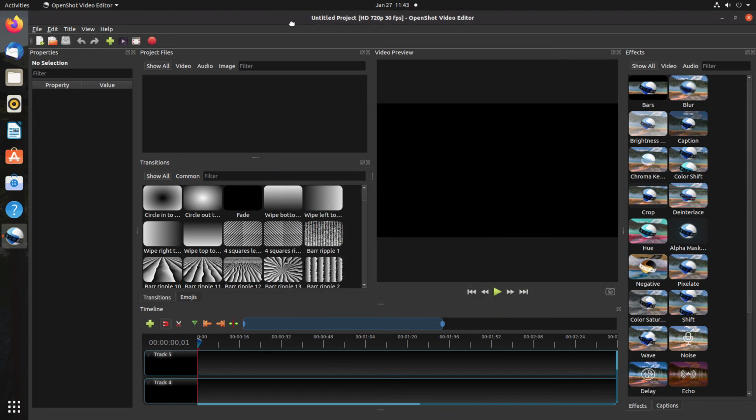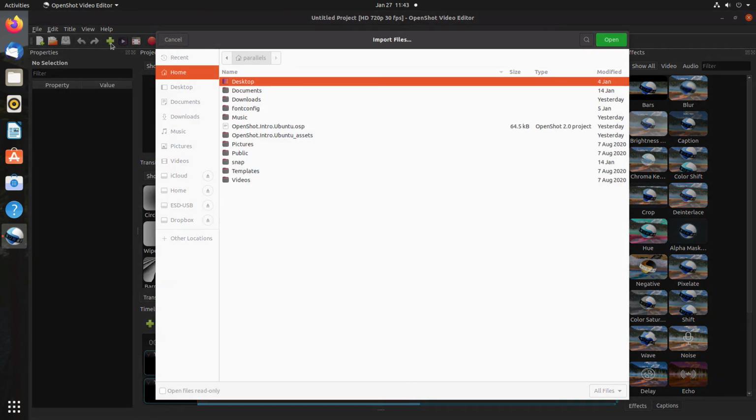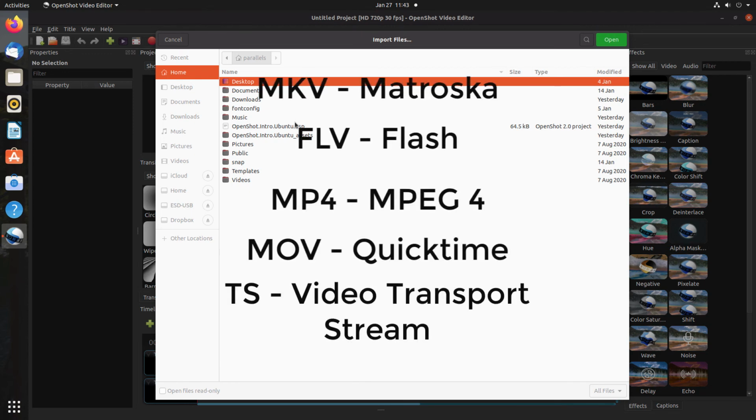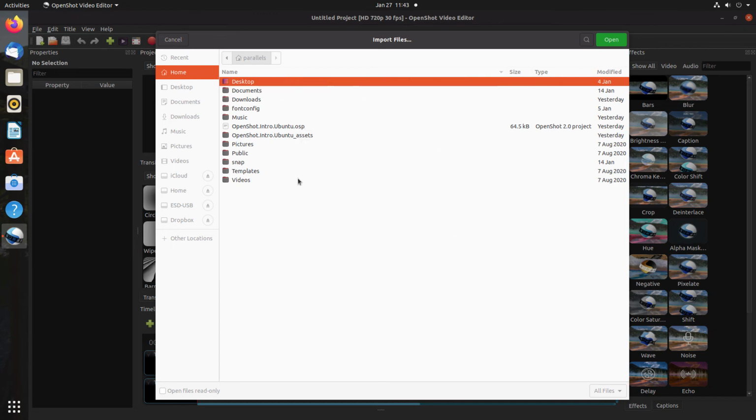There are numerous video formats that can be imported into a project. These include MKV, FLV, MP4, MOV, and TS. There are more video formats that can be imported. There are also numerous audio and still image formats that can be imported.